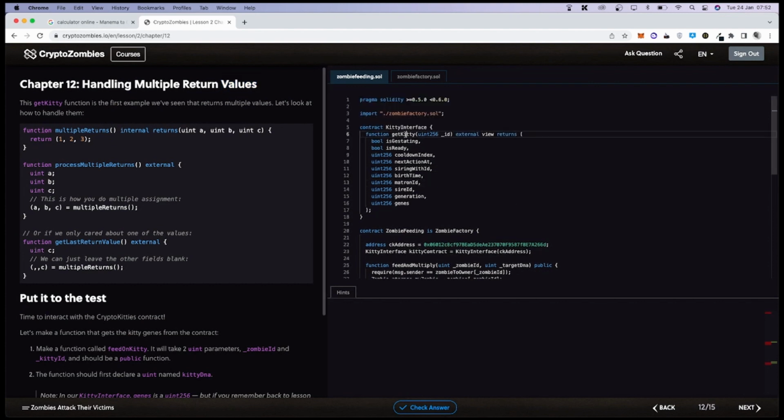You can see that it returns a bool value called isReady, cooldownIndex, nextActionAt, and so on and so forth. So you can actually have a function return a ton of values. But how do you handle them? When we call this function and it returns a ton of values to us, how do we handle all of those values? Let's look at this example here.